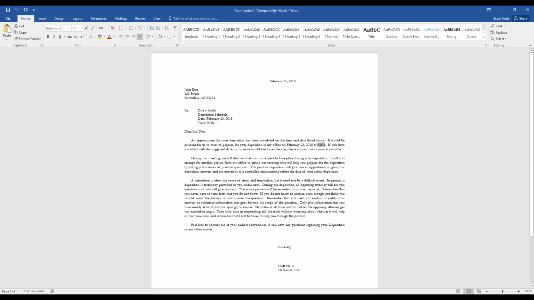All the rest of the content in this letter, because it's a form letter, because it's a form document, usually stays the same, right? No matter who we're sending this letter to, it's the personal items that change, okay? So that's what the end result looks like.